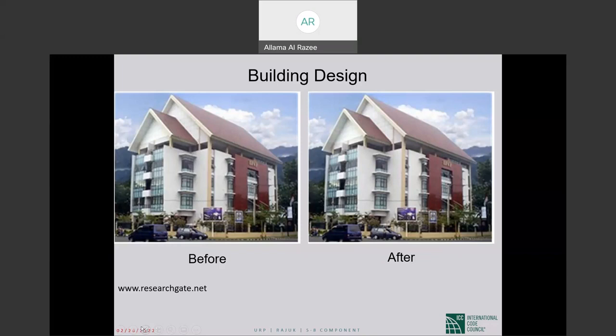So in all the design codes, again emphasizing, that is strength-based design.